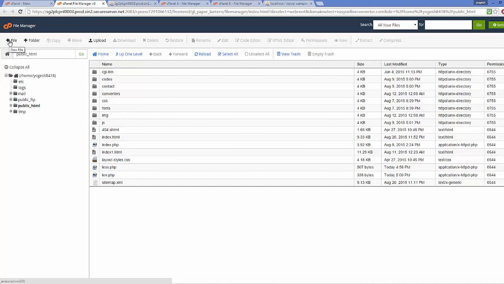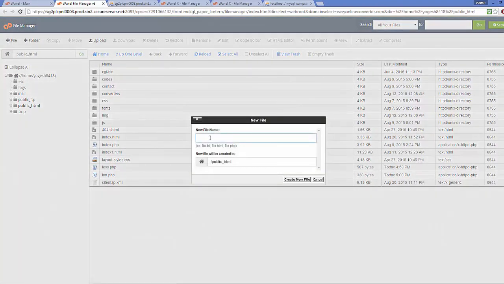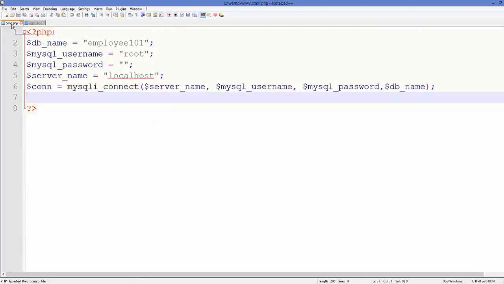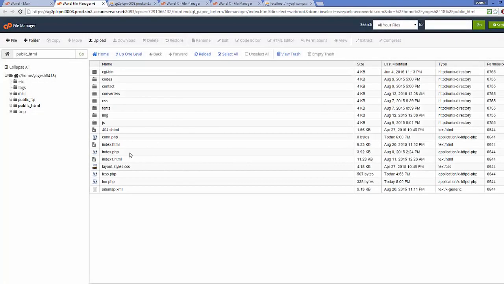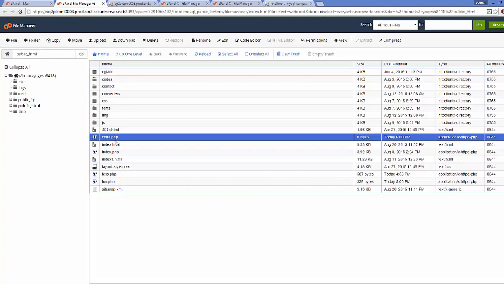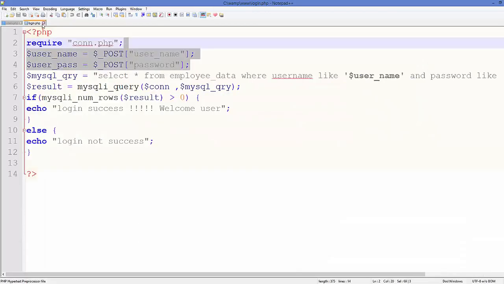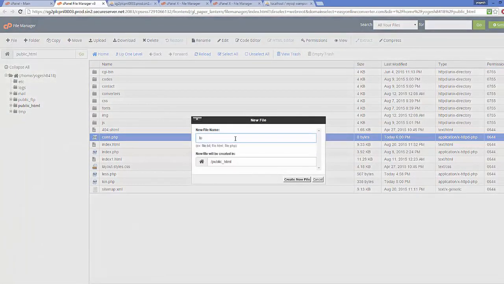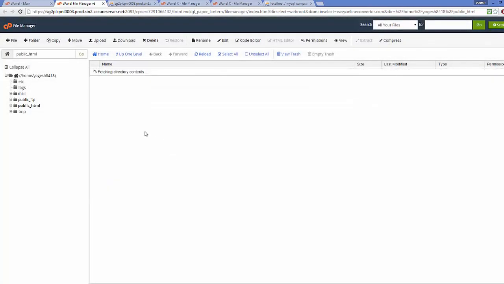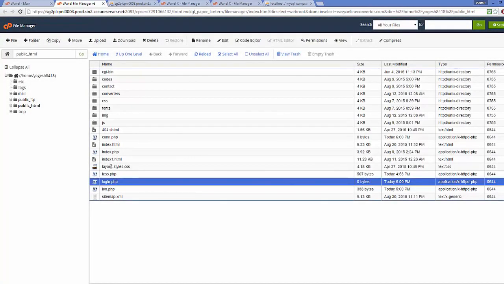I will just click this plus symbol, file, new file, and the new file name, I'm going to give the same name, con.php here. Then click create new file, and now you can see con.php is created. Once again, I'm going to create login.php also here in the same way. Just write login.php here, and then click create new file, and it's going to create login.php also.